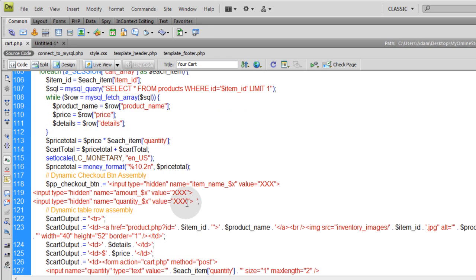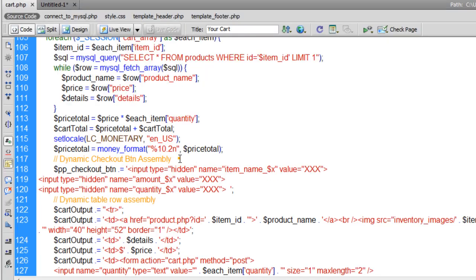Now I'm going to go back to this middle section here where we haven't put in the dynamic variables yet, for each item's name, each item's price, and each item's quantity, how many they want. You're going to like this. This is pretty cool, the way this all renders out at PayPal.